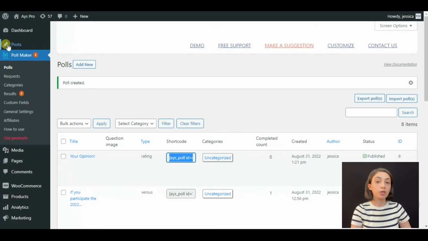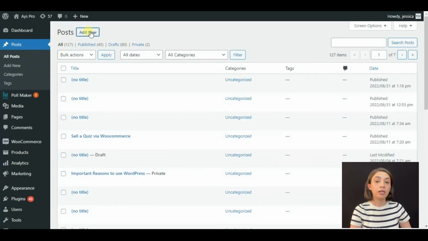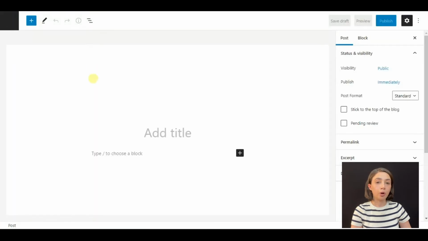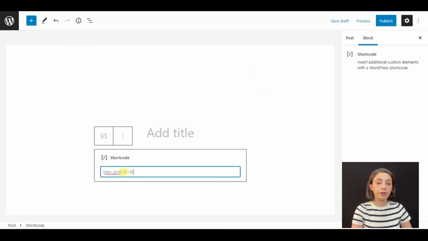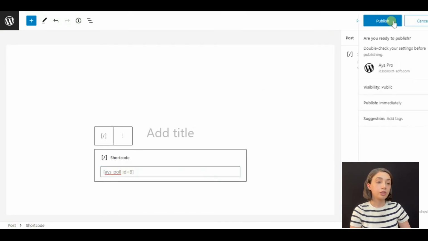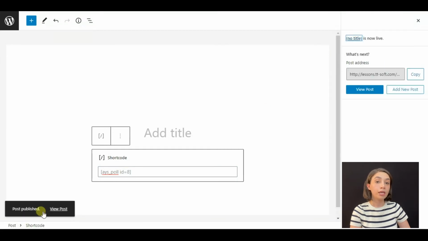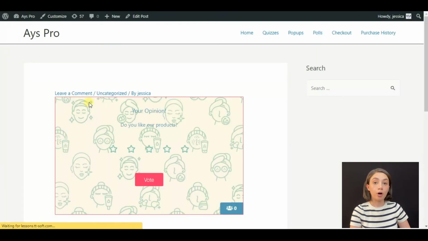Just copy the shortcode, go to Post, click on Add New, and then if you are using this editor, you have to click on Shortcode Block, find the shortcode block, paste the shortcode and click on Publish. And let's view our post, and this is how it looks.